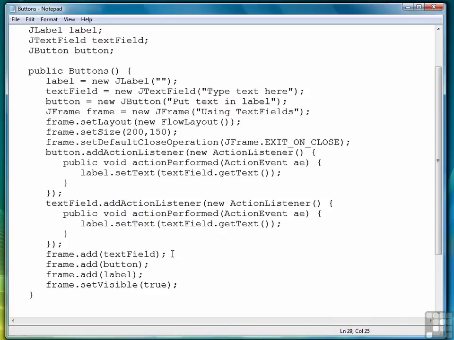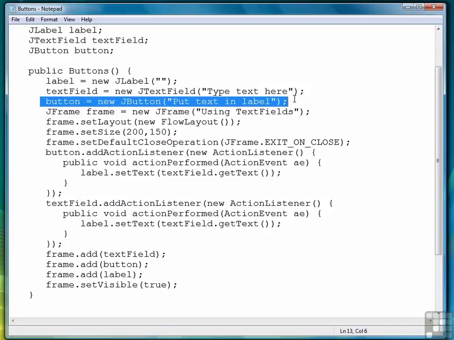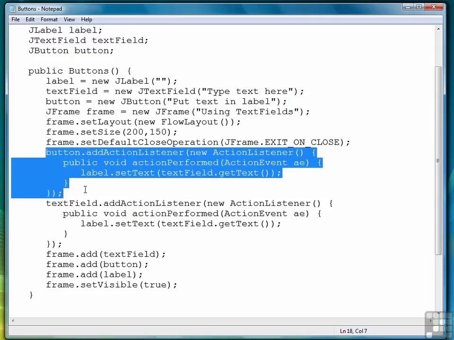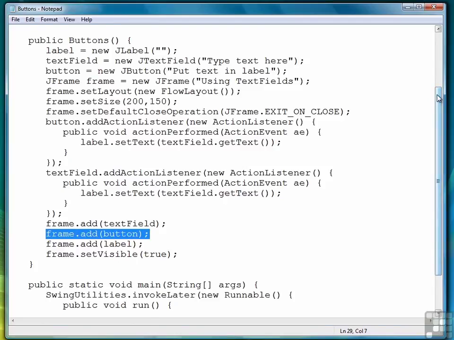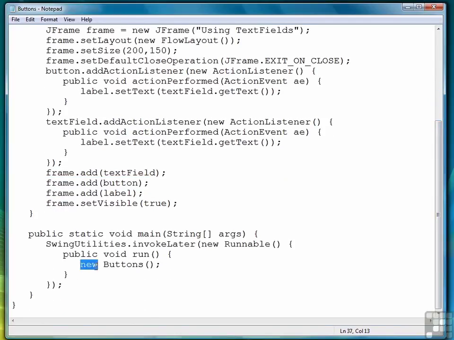So let's go back over the code that we added to our application. First of all, we declared a button, then we instantiated the button, then we wrote out the action listener code, the event handling code for the button, and then finally we added the button to the frame. Everything else stays as is because we already changed our call to the constructor right here.